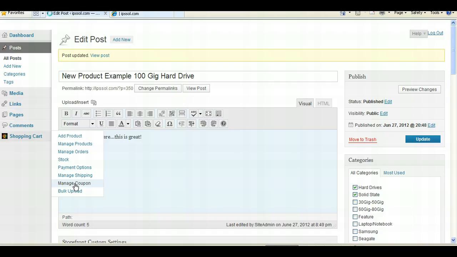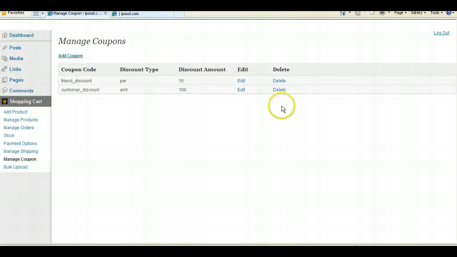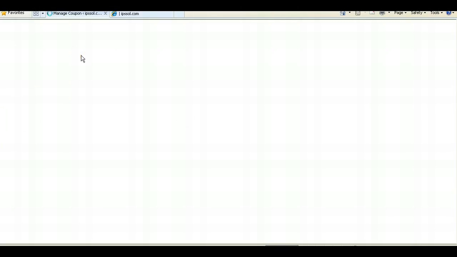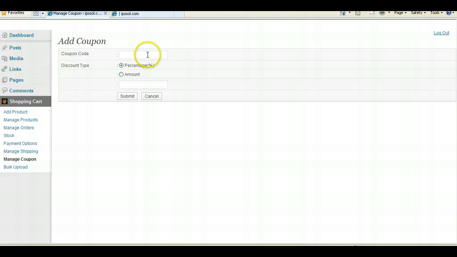you'll see that you can create different coupons that offer discounts for customers, and I've created a couple test ones for you. If somebody goes through the checkout process and they insert this coupon, they'll get a percentage of 15% off their order. If they enter this coupon code, they'll get $100 amount off their total. And you can add new coupons simply by clicking add coupon and then creating your coupon.